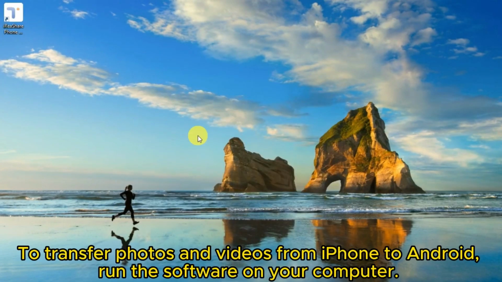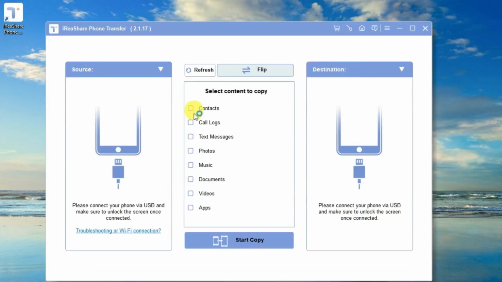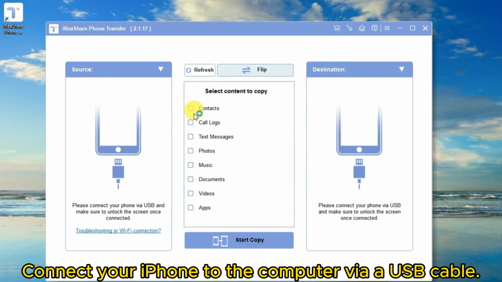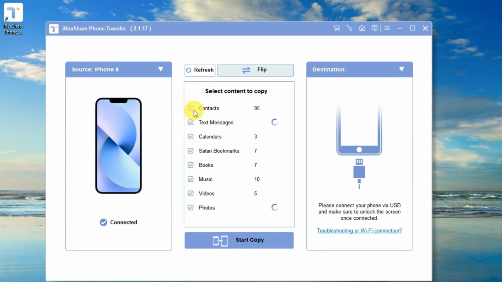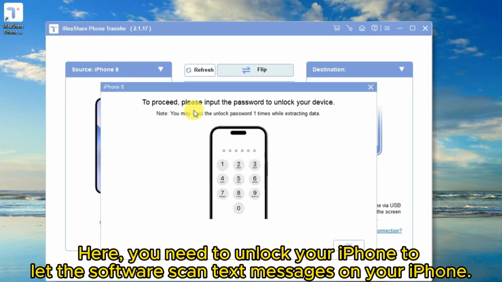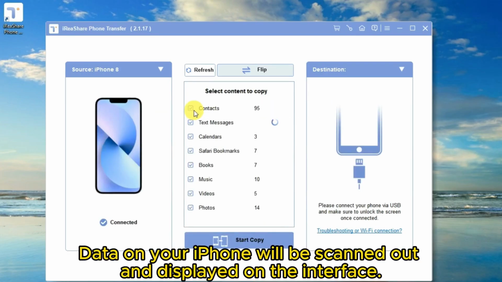To transfer photos and videos from iPhone to Android, run the software on your computer. Connect your iPhone to the computer via USB cable. The software will quickly recognize your iPhone. Here, you need to unlock your iPhone to let the software scan text messages on your iPhone. Data on your iPhone will be scanned out and displayed on the interface.